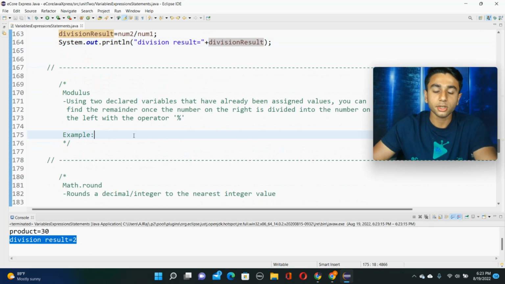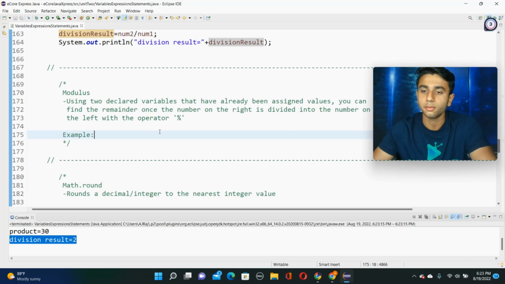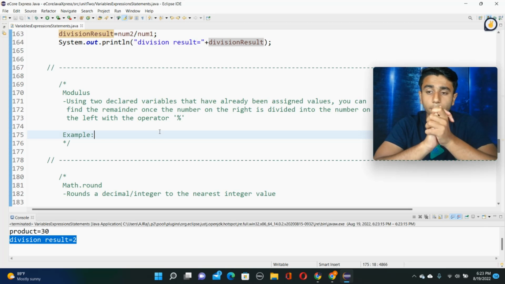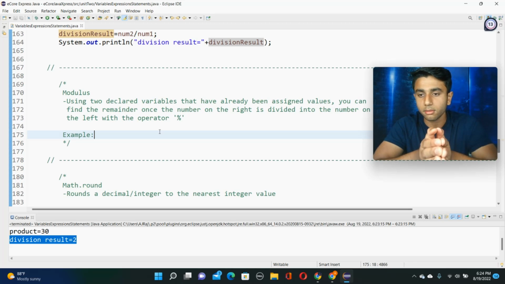Now moving on to our next expression type, we have something called modulus. Modulus is a little bit more unique to Java, but you do know what it is in mathematical terms. Whenever you have two declared variables that have been assigned values, you can find the remainder once the number on the right is divided into the number on the left with the operator symbol %. Say, for example, you're dividing 6 on the left-hand side by 3 on the right-hand side. Those would be two different variables that you're dividing. Once you divide them, what the modulus operator does is calculate the remainder. So 6 divided by 3, since 3 goes into 6 evenly, you'll have a remainder of 0.